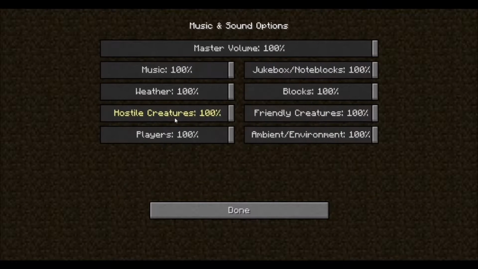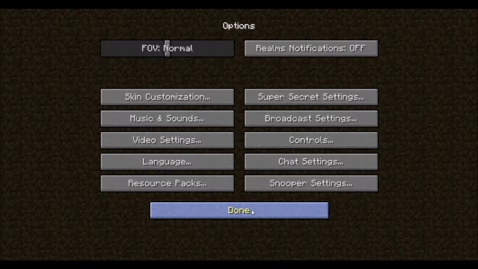Now on to music and sounds. This is basically how you control the music. So for example, how friendly creatures sound, how loud they are, master volume. So if you want to just hear the hostile creatures that attacked you, then you can turn everything else down except them. But usually you just leave everything at max and control it from your computer's volume.